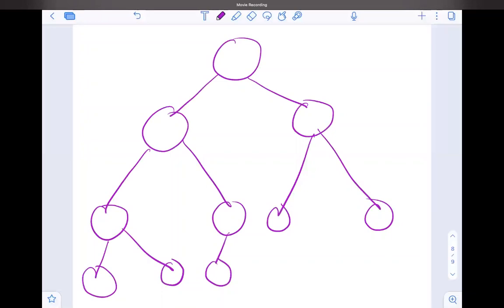So here is something that I can think of. Maybe this is 1, this can be 6, can be 3, 7, 10, 8, 7, 9, 4. So this is a heap.